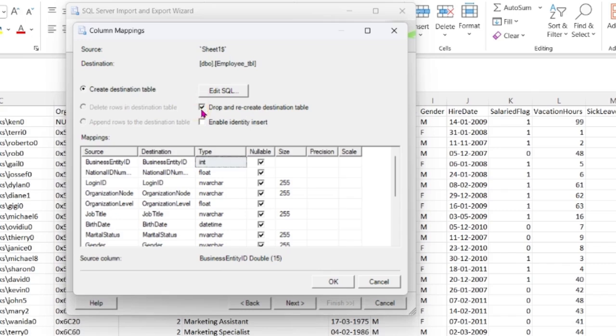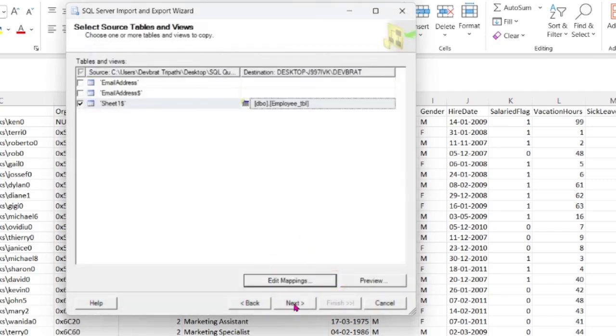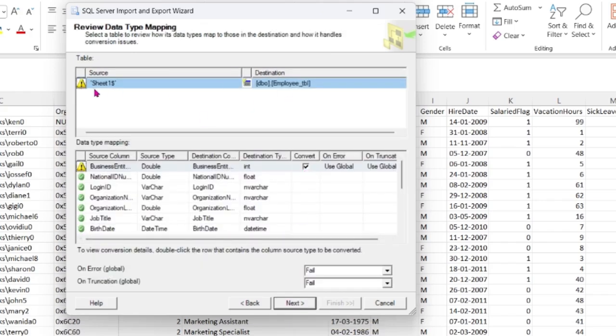If you see that this table might already be there in the database, then you will select this option. Otherwise, you can directly create the table. Now click on OK and click on next. Here it is showing so many options, so many things. Just ignore it and click on next.